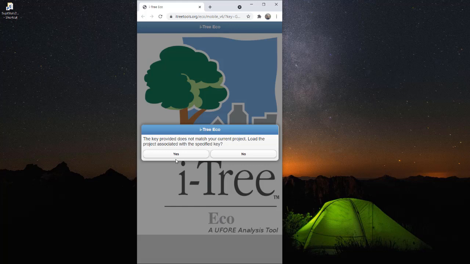This message that's coming up is just telling me that I had a previous key, and I'm using a new key. So if you're doing multiple projects, you will see this message. It's just confirming that you are changing to a new key.